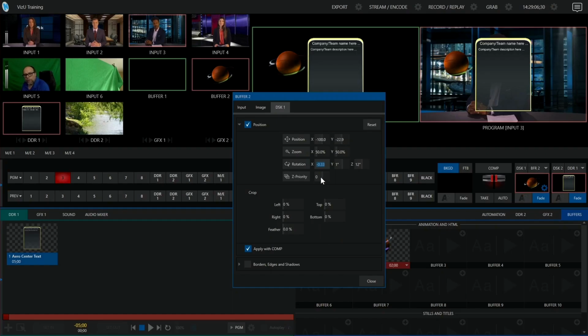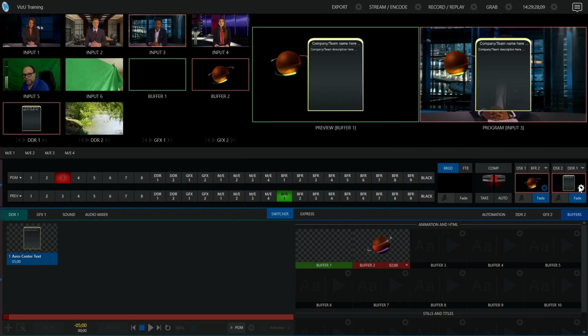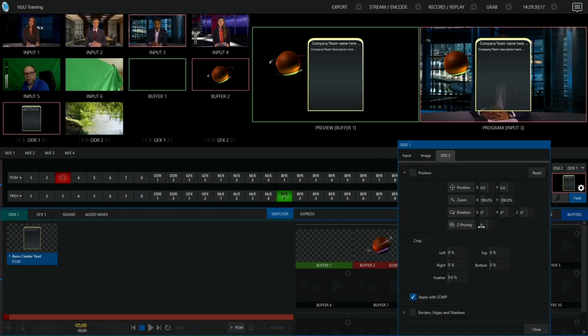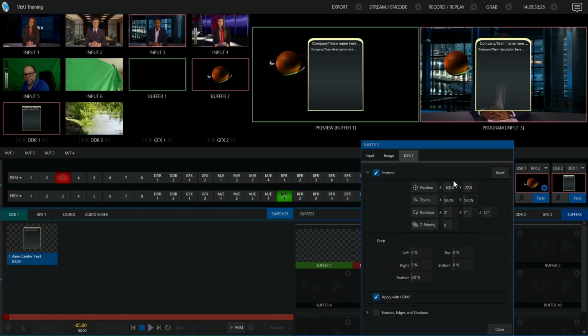For Z priority, the way that this works is that any layer that has a higher number than the other layer will be on top. And if the two layers share the same number, then it's going to use the DSK order, with DSK 1 being the lowest priority. And then as you go up in DSK numbers, it will go up in that order. So by default, both of these downstream keyers happen to be set at a priority of 0. But if you change this, this will let you move one in front of the other as necessary. And the range goes from -10 to +10.